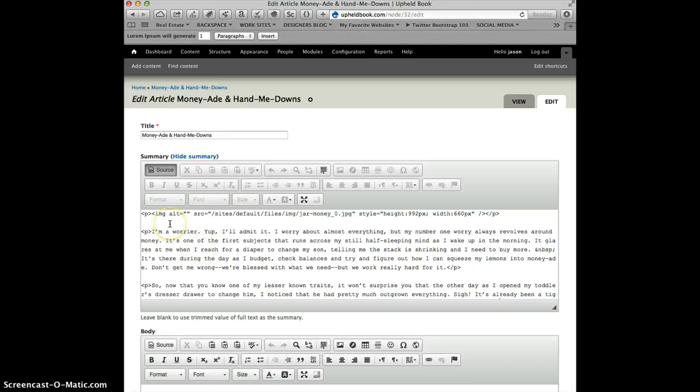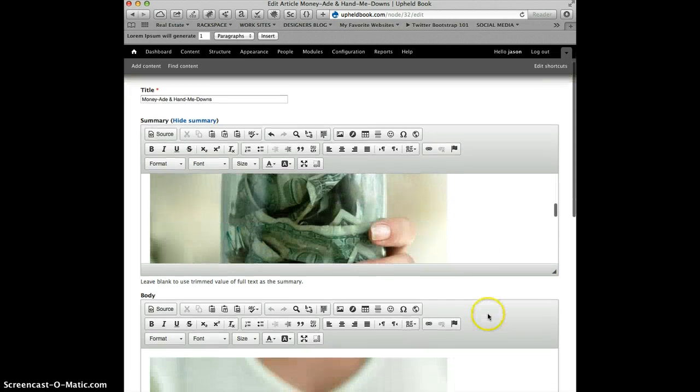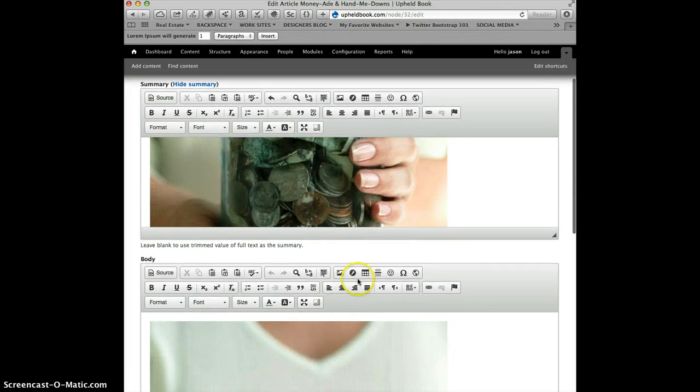For me, I just use the shortcut key Command V because I have a Mac. For PC it might be Control V. Go ahead and click source here, and so now you've got the exact duplicate of the body in here.